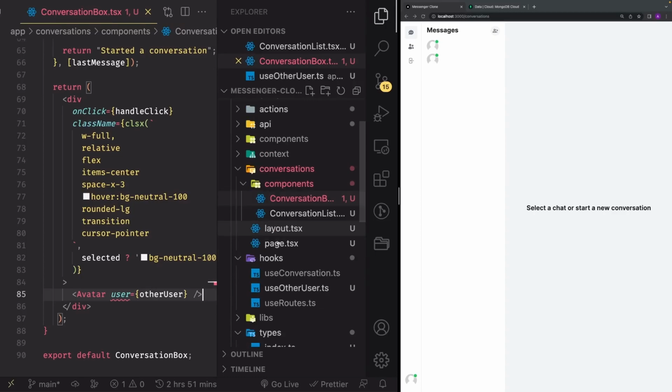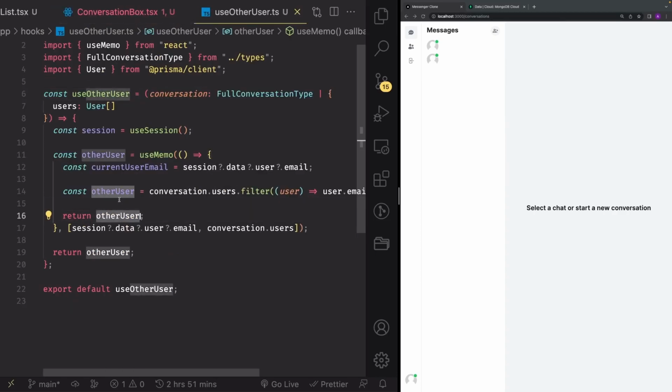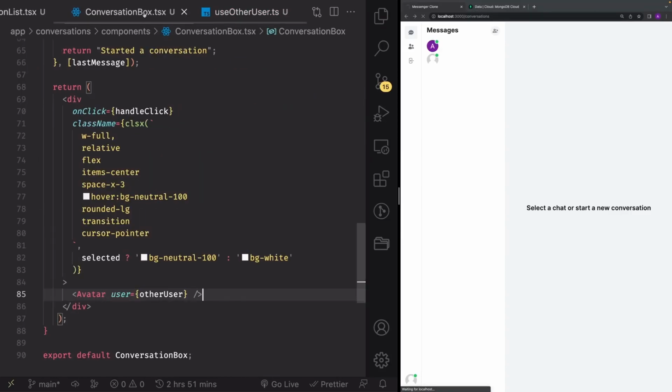Go back into your hooks, use other user right here, and instead of returning the entire array, because .filter returns an array, you can just write 0 like this, and that is going to return a single user. And I'm just going to refresh my page here. And there you go. You can see how now I show this avatar, the correct avatar of the conversation, of the user I started the conversation with. Perfect.